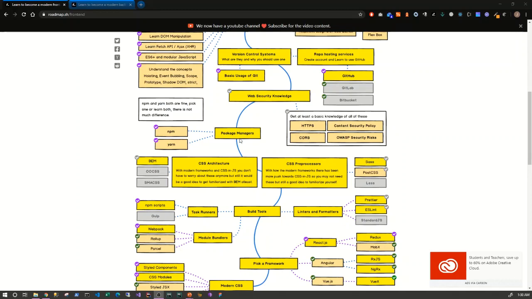Package managers are software applications which help you manage different packages that you use in a website. NPM and Yarn are among the most popular package managers. They help you organize different packages in your project, a website project maybe, or a mobile project.